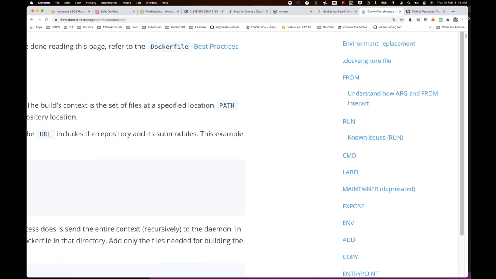Okay, so CMD is the default command which we are going to run when you run the container. RUN is the instruction which runs commands while you make the Docker build. When you make the Docker build, those commands will run. But CMD is executed when the person actually does docker run using that image. So that's the difference.